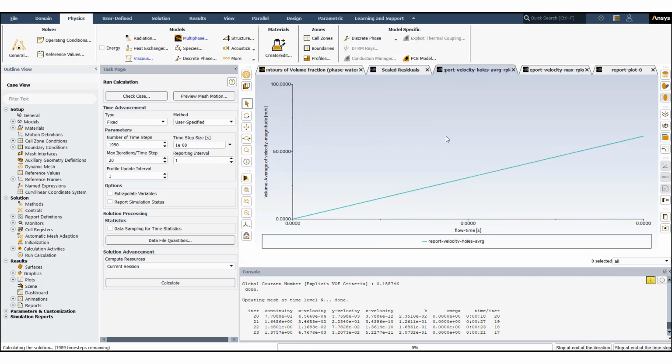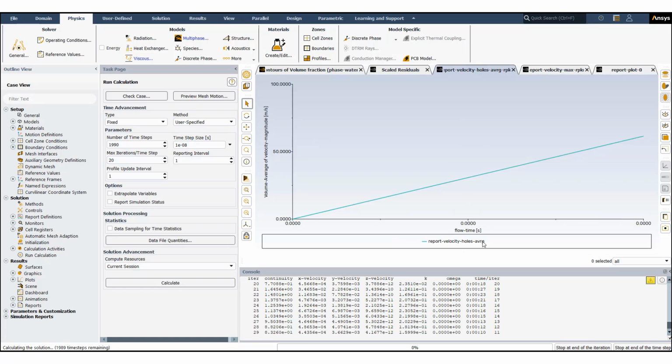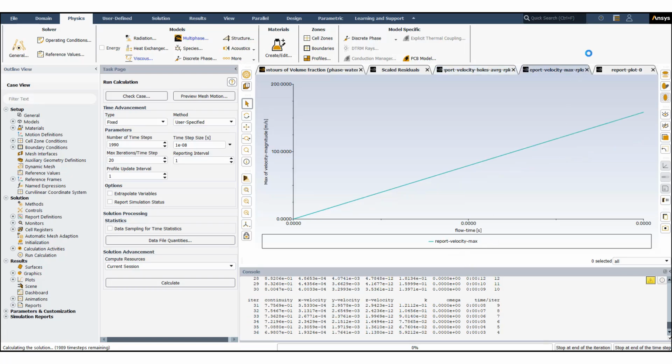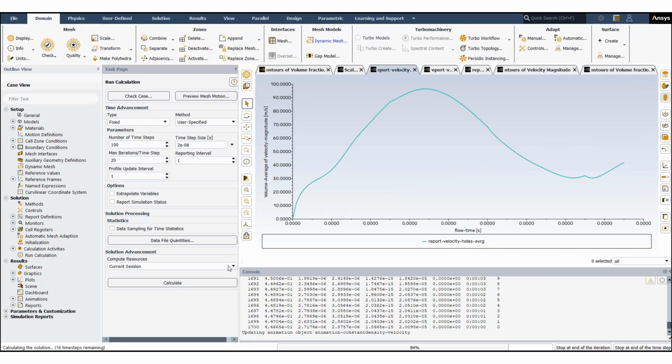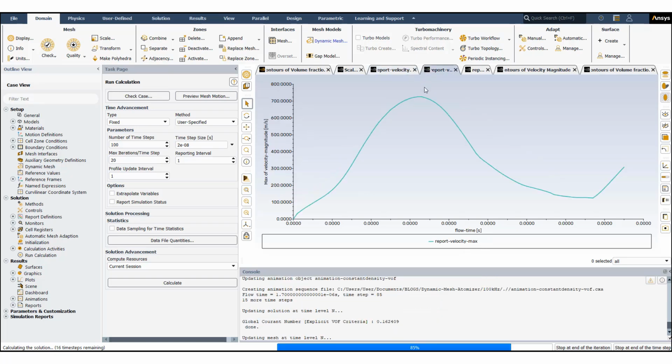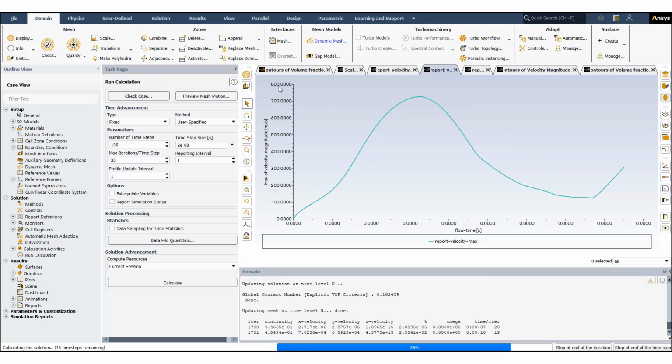I already defined some monitors for solution reports. For example, this is for the velocity at the holes, the nozzles, max velocity, and also max velocity at the holes. About 85 time steps done. When we check the monitors for the solution, you see that the average velocity at the nozzles is 100, but the maximum is quite high, which is 800.